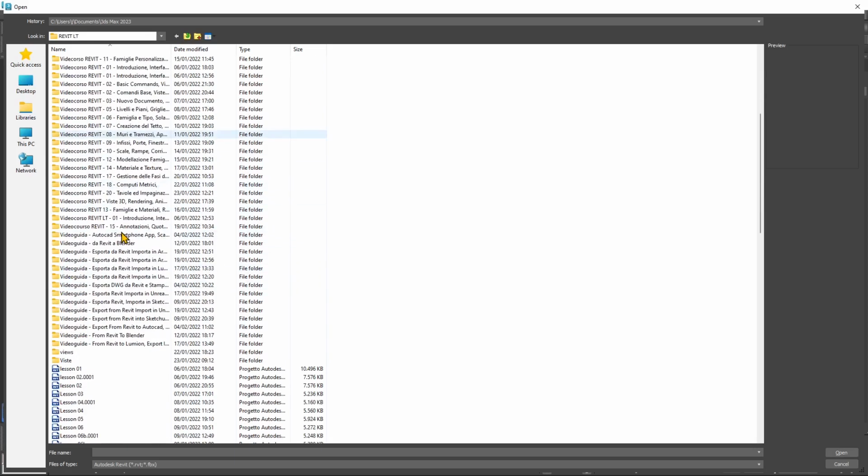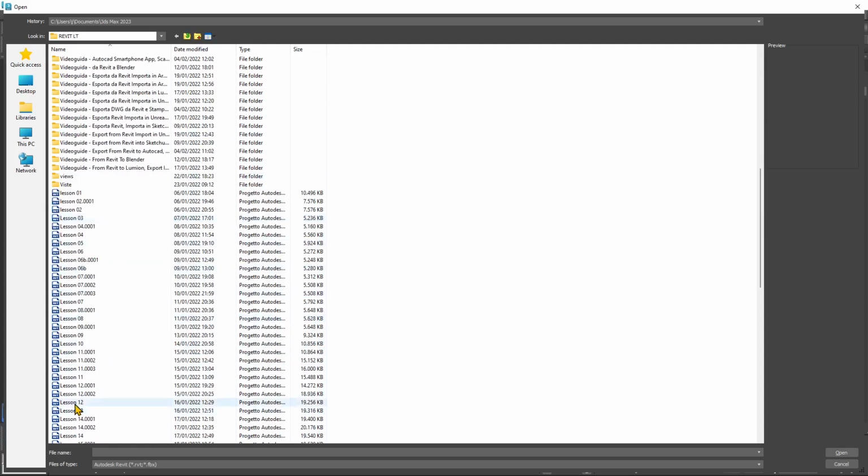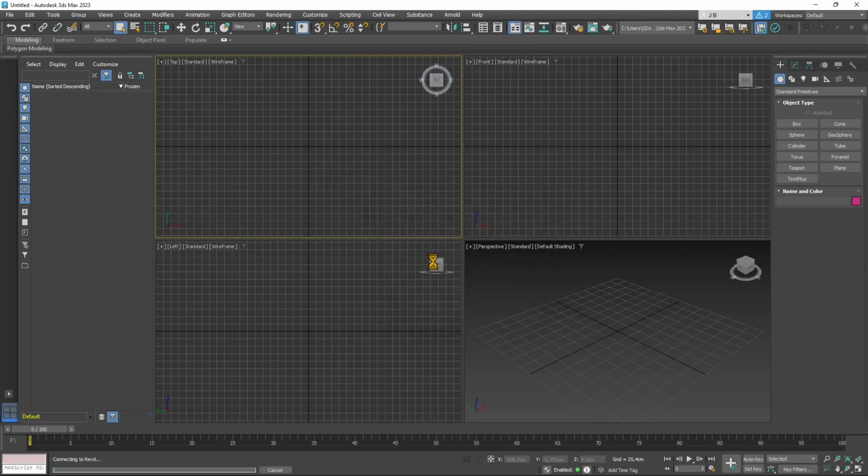So we can use a BIM file, Building Information Modeling, directly in 3D Studio Max. And then we can render that using Arnold, or V-Ray, or Corona. Now in this case, I'm gonna show you Corona. So you just need to select the Revit file that you want, and it's gonna open up this Manage Links tab. So we're gonna connect and then manage the link.